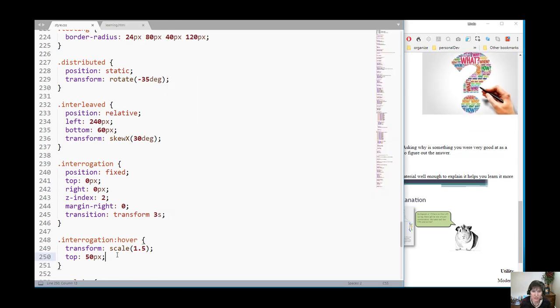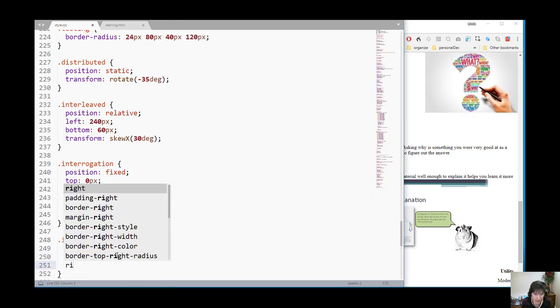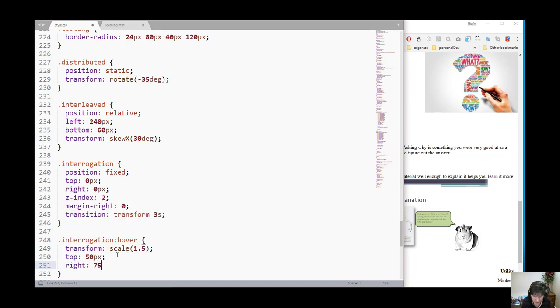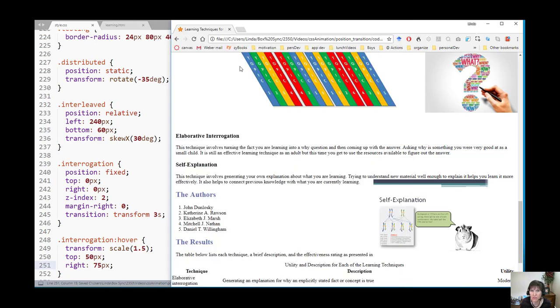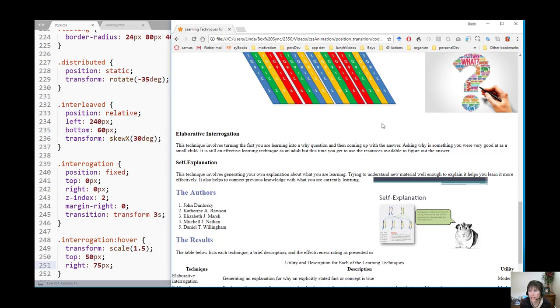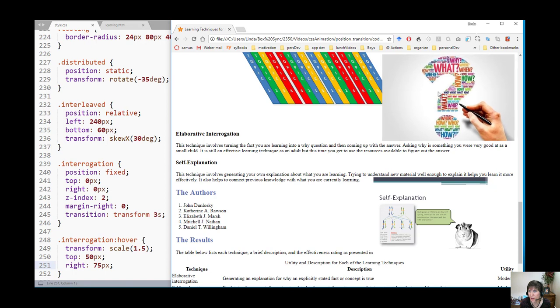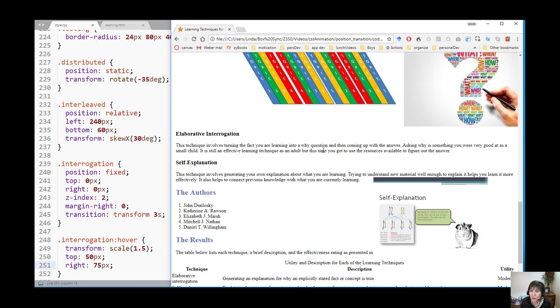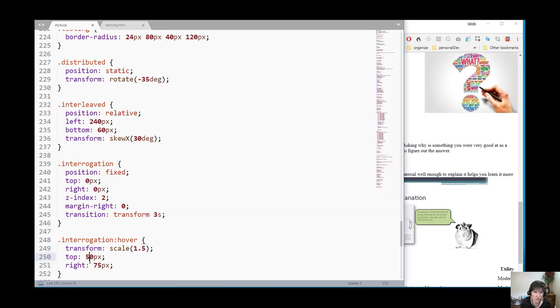Let's go ahead and say we want to come off the right as well so we don't lose that right side. And I've already done the math to figure out these exactly. So here we go, 75. Okay, so as soon as I hover, it comes off of the right 75 off of the top 50, and then it grows to fill that. Well, let's go ahead and make those transition as well.